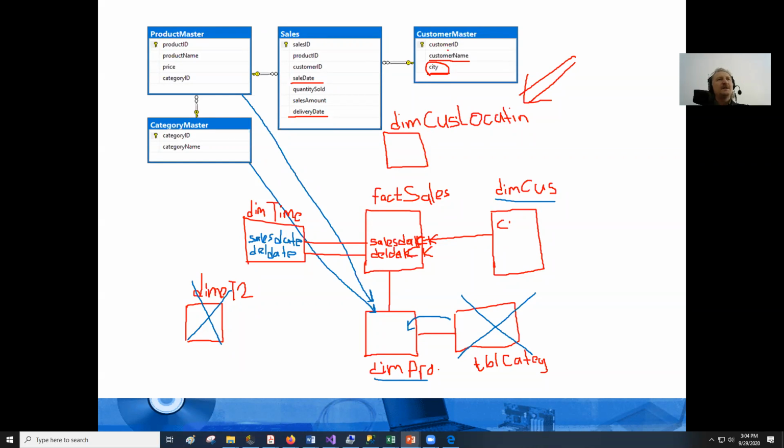Customer, for example, customer name will go to this place. Customer name. This field is related to text, that's why it will go to the dimension. Customer city, I will come to this point later. Customer name, product name.